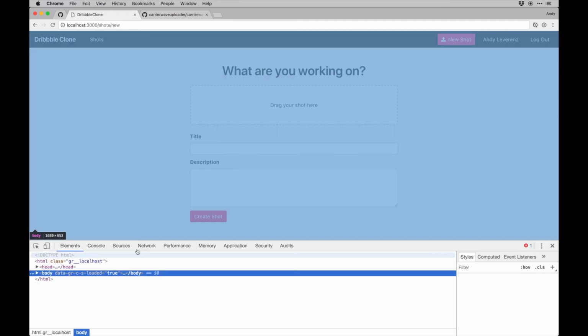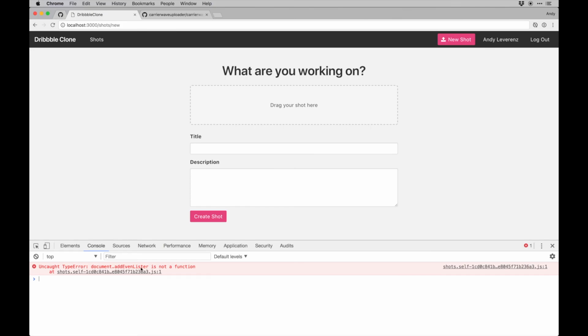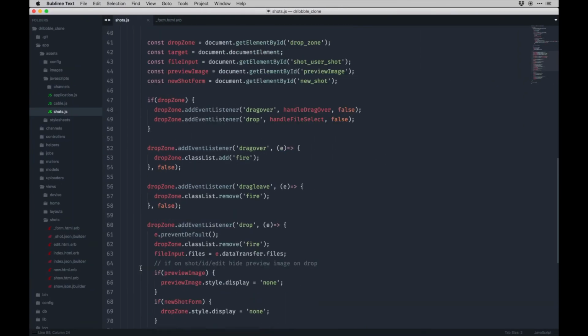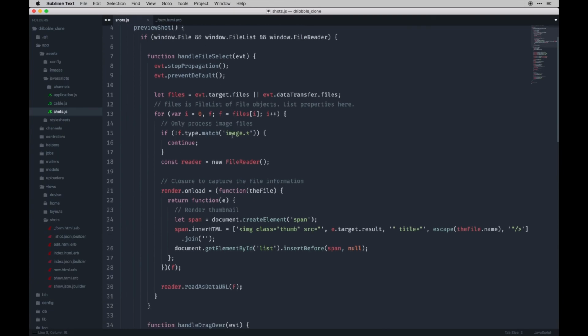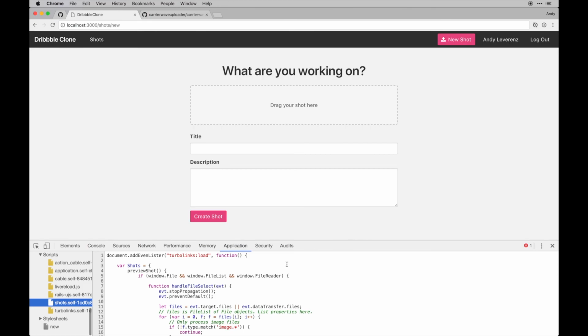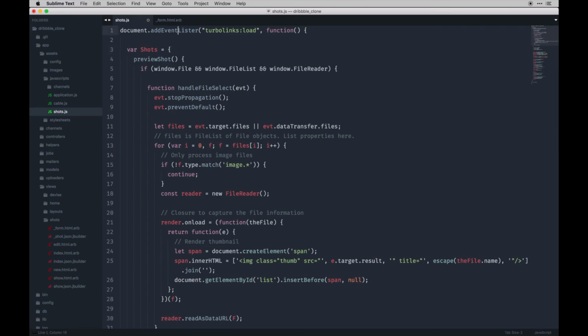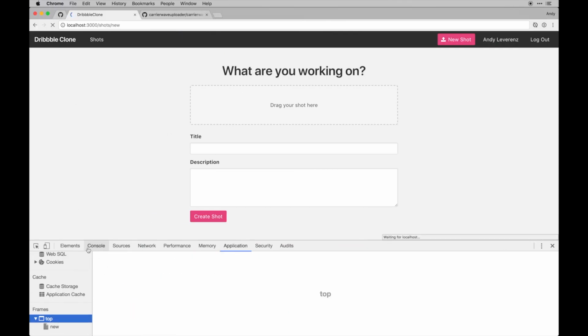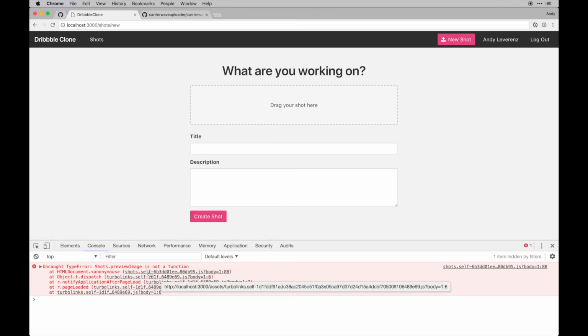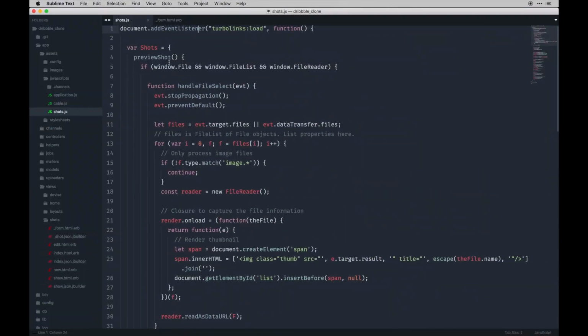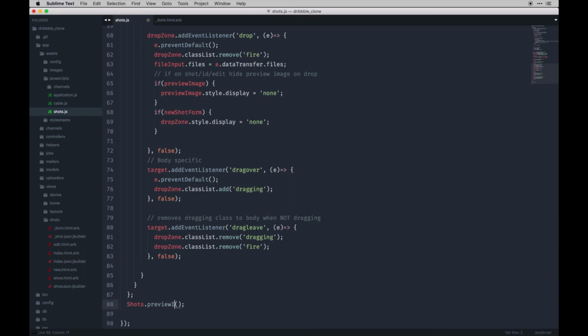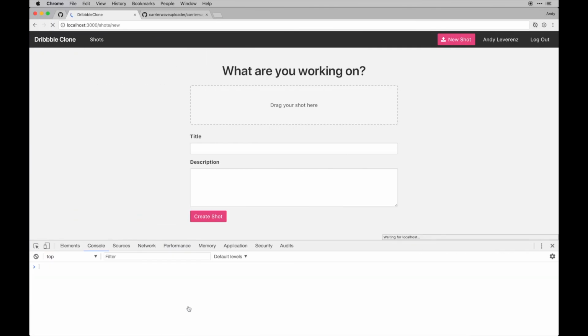So let's first double check we're not getting any crazy errors, except type errors, event listener. It'll tell me what line it's on, I hope. Yeah, the very first. Any more? Cool. Oh, plenty more. shots.previewImage is not a function because it's called previewShot. Duh. Cool. Okay.